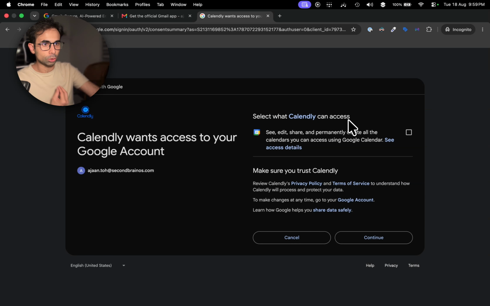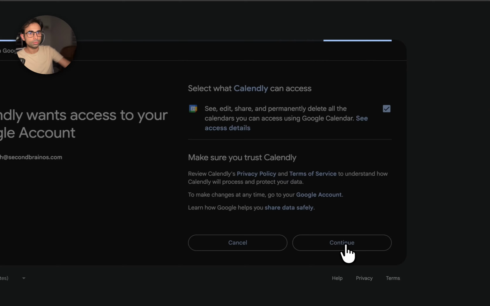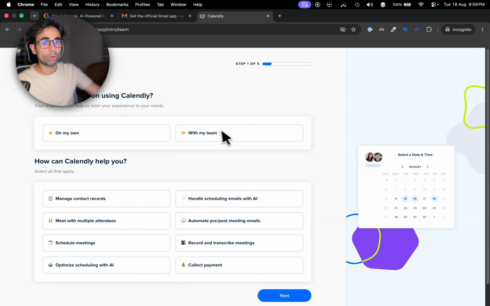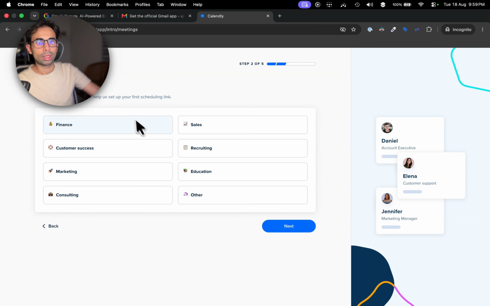If you want more details, of course, you can see Calendly's privacy policy and terms of service, or paste that into Claude and ChatGPT and see how they use your data, right? Having said that, I'm just going to take this, press continue. Now from here, this is just Calendly asking you a few basic questions for their own information. You can select any option. For now, I'm just going to select on my own, and I'm just going to say for scheduling meetings and press next. Next, it's going to ask a little bit about what you do. I'm just going to select consulting for now.